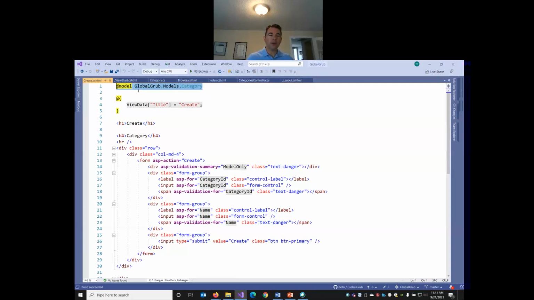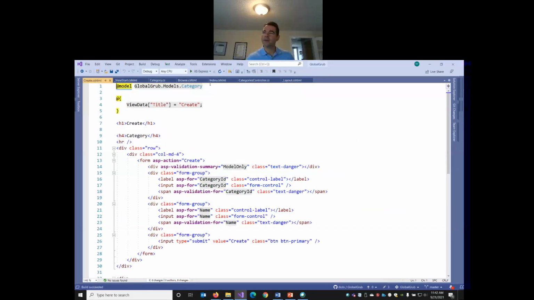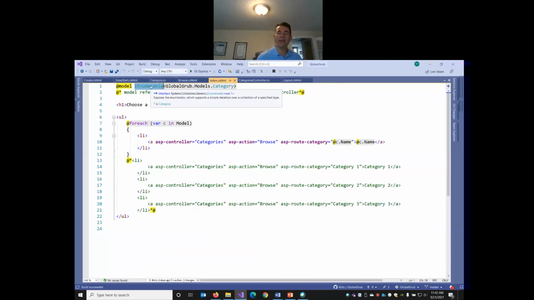We used this model declaration last week on the index view, and here it's similar, but we've got IEnumerable wrapping the class. How come these are different? Why does index use this IEnumerable, but create doesn't? They both reference the category class, but index is also using IEnumerable.